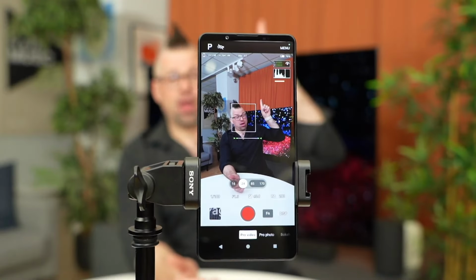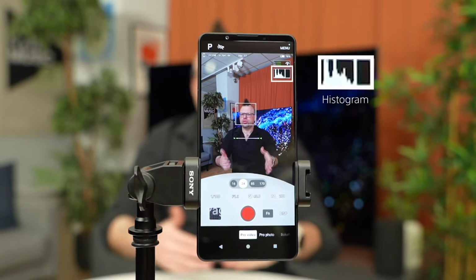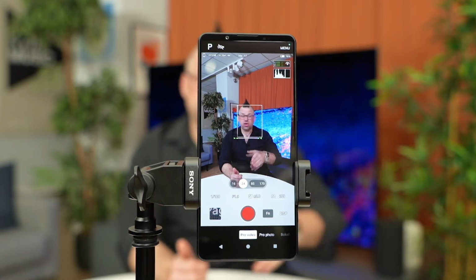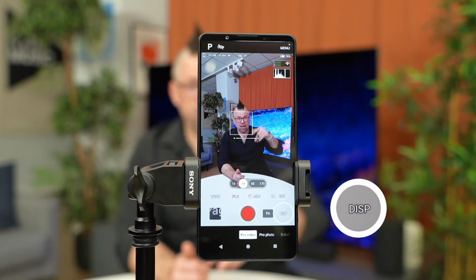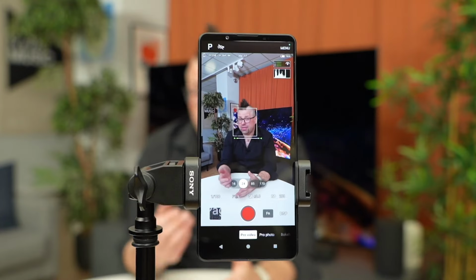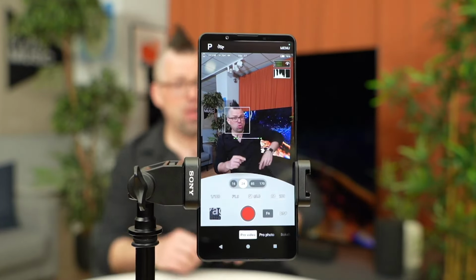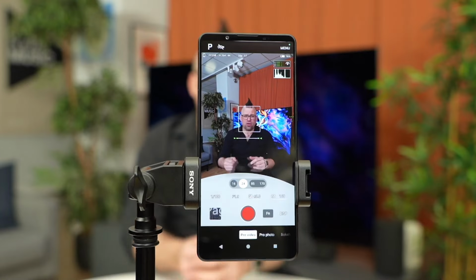Now, this part up here is your histogram, and that will enable you to track your exposure across your entire frame. But if you don't need it, you can always hit the display button down here and it'll get rid of it. And also, if you've dialed in all of your settings exactly how you want them, you can hit the display button once more and you can remove any of these distractions.